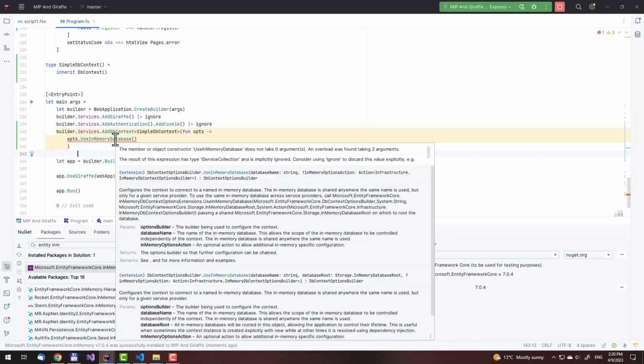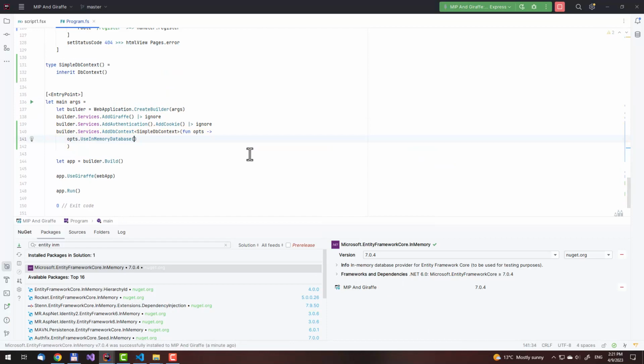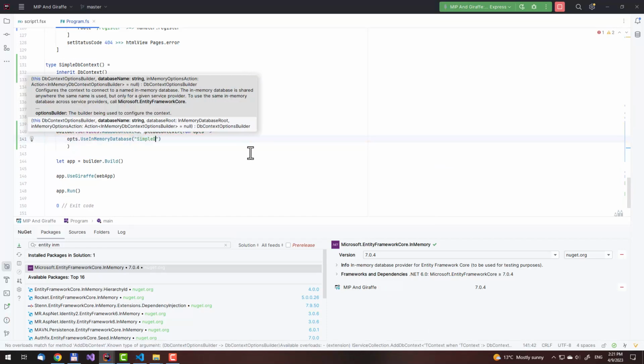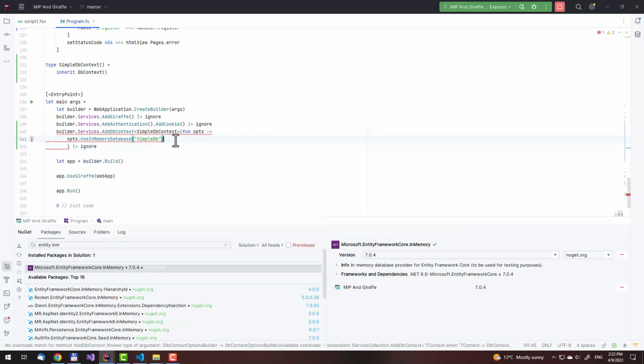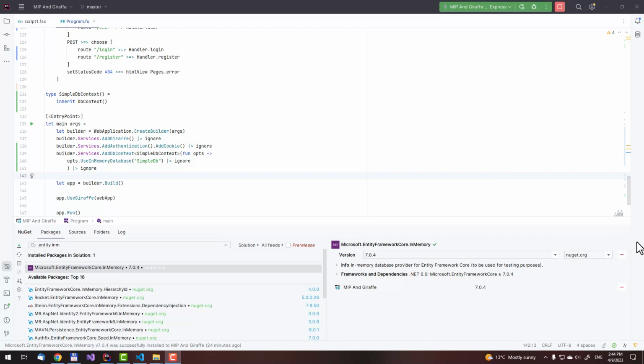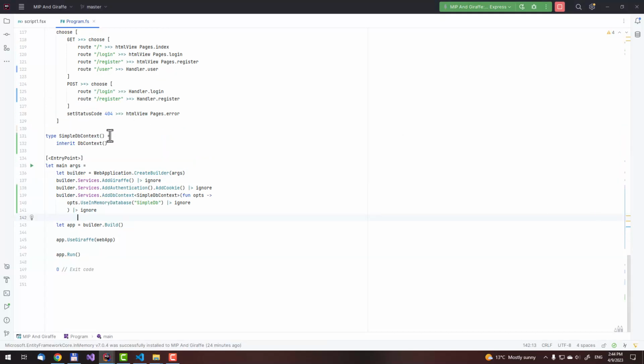We are missing a name argument here. We can name it anything, so we might as well go with SimpleDB. Incidentally, the ASP.NET Core docs recommend not using the in-memory database for either testing or production use, but it should be fine for this demonstration purpose.